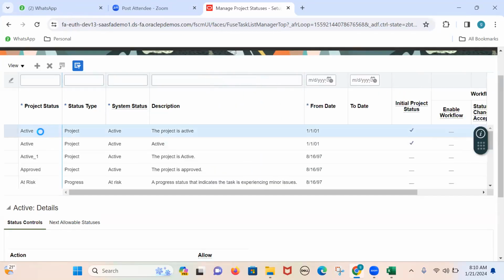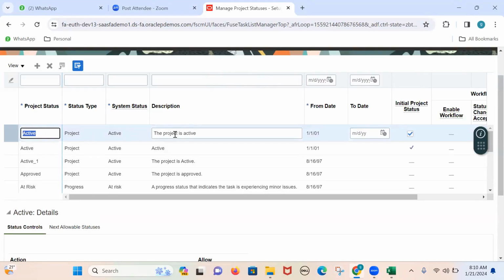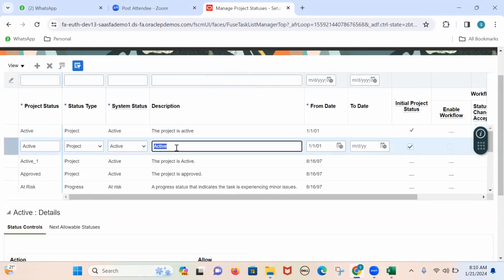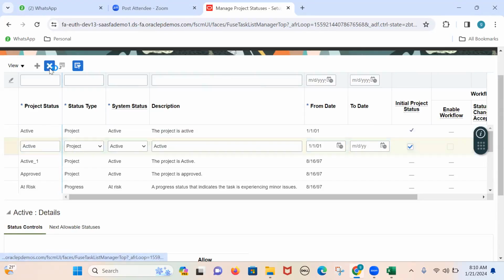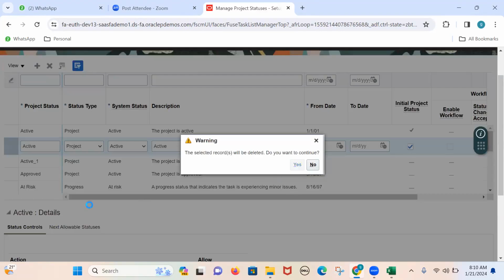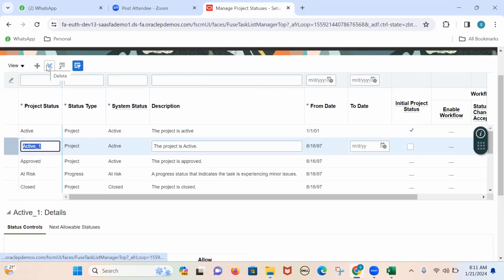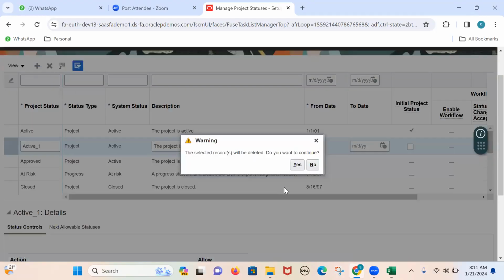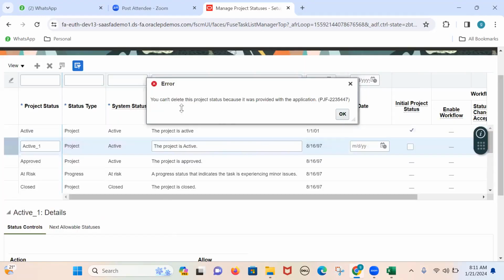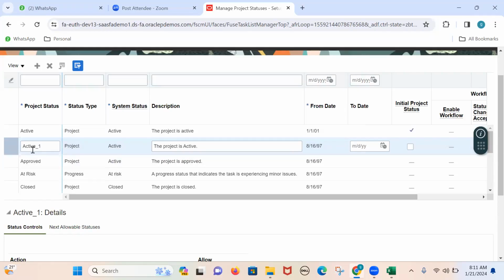See, this is the one standard one. The description Oracle has given is: this project is active. Somebody has created this one, but it is a duplicate. Let me remove it. Now this is also created by some other people. It's not required. Now you cannot delete this project status because it was provided with the application. We have already used this Active_1 status for my project.